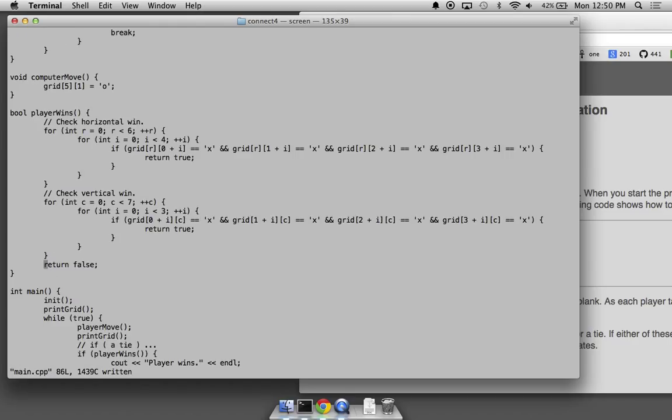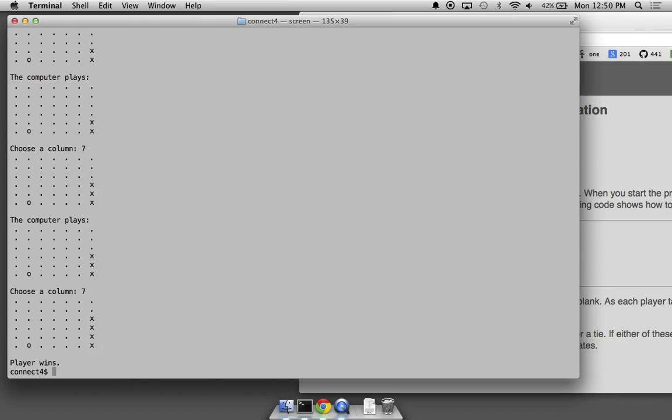All right, so we still need another check. We need to check the diagonals. There's a lot of work here. So let's think about it. We're going to need to iterate through the columns and the rows, aren't we? So let's check the diagonal that goes this way first, and then we'll check the diagonal that goes that way.